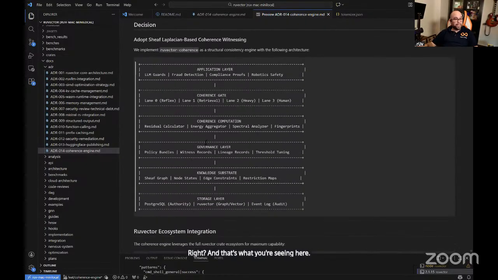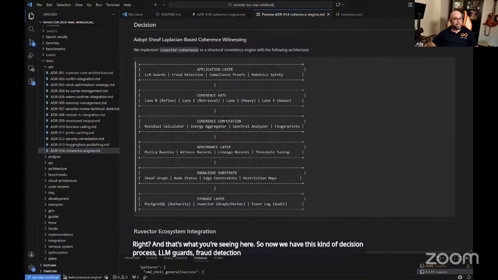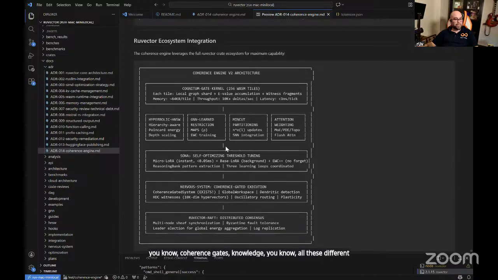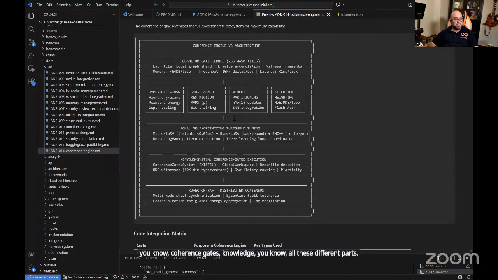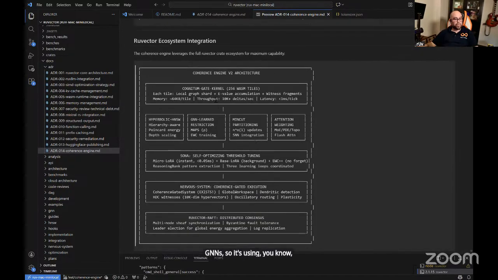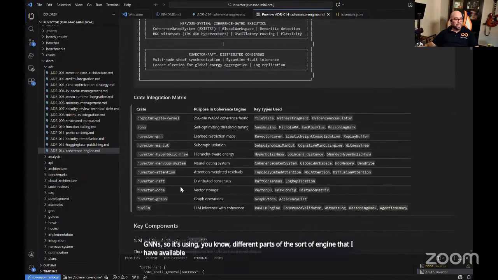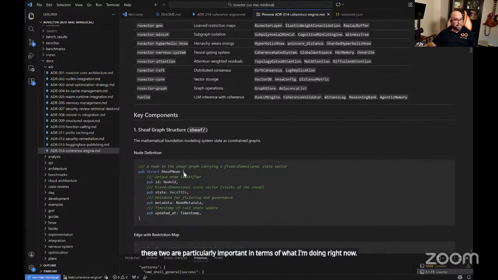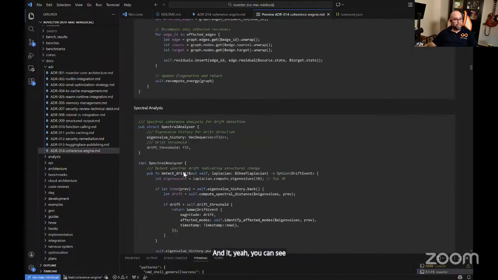So now we have this kind of decision process: LLM guards, fraud detection, compliance, coherence gates, knowledge, all these different parts, GNNs. So it's using different parts of the engine that I have available. Here's the integration matrix. These are the different crates that I've built: nervous system, the hyperbolics, the min-cut. These two are particularly important in terms of what I'm doing right now. And you can see it goes and goes and goes.